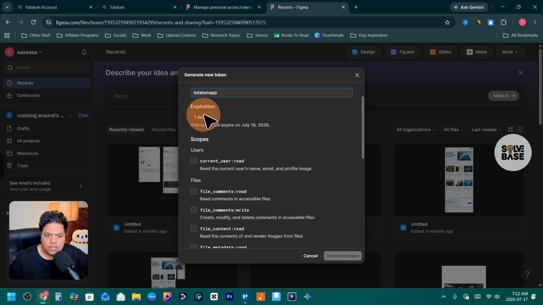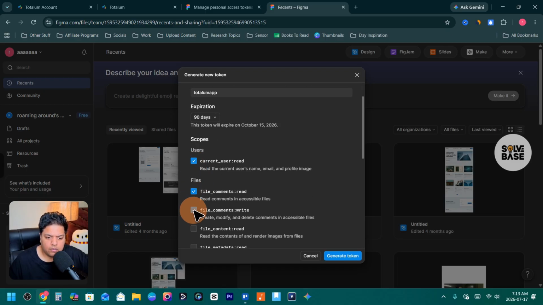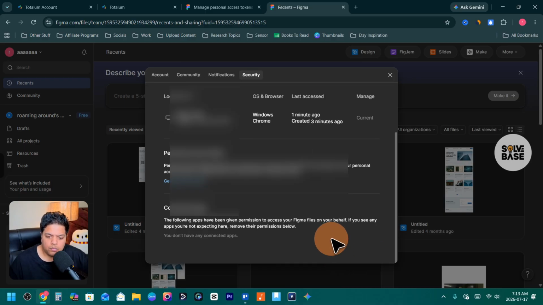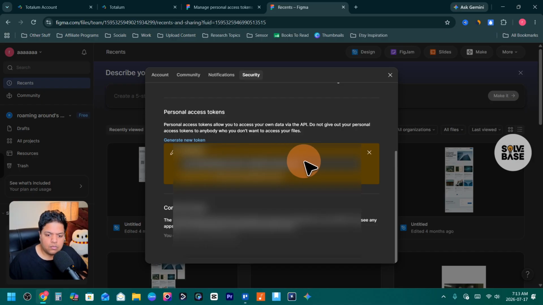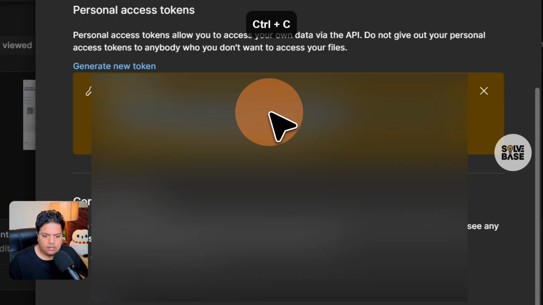Then scroll down, you got the expiration. You can click on this drop down. I would say make it 90 days. Below it, you will find scopes. So let's just select all of them. Once you've done it, you will see this generate token button. Press on this. And now it's going to give you this personal access token. So you can just double click here and copy it.